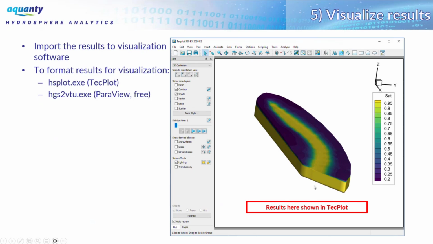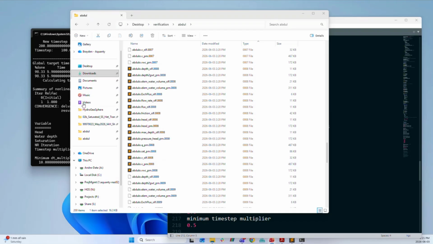This is a screenshot of TecPlot. It can be used to visualize the results of three-dimensional finite element models, whether it be HydroGeoSphere or other models related to computational fluid dynamics or whatever the case might be. TecPlot is quite expensive, so we also support ParaView, which is essentially an open source version of TecPlot. It does everything that TecPlot really does.